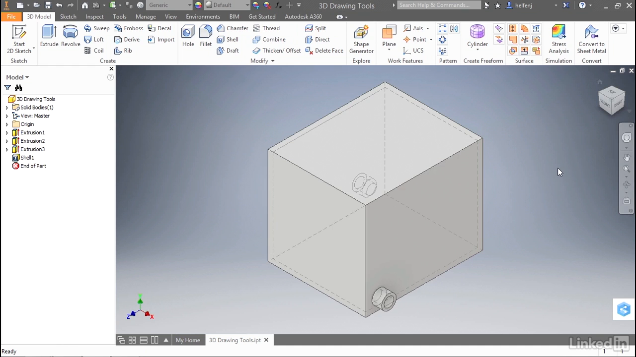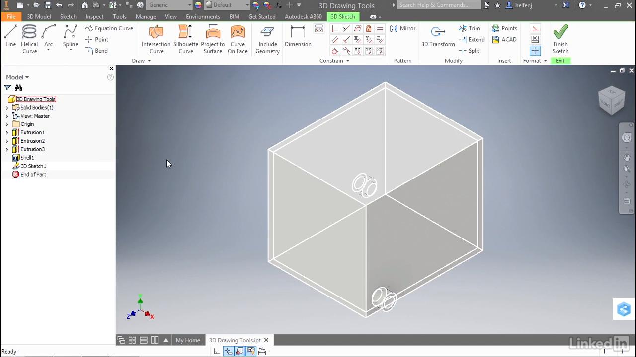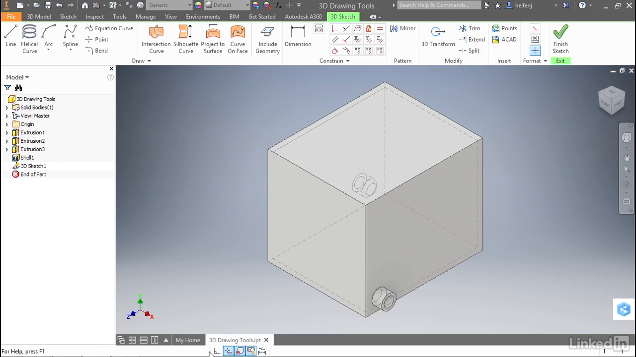To start, we need to begin a 3D sketch, and that can be done from the 3D Model tab under the Sketch panel by clicking the Start 2D Sketch dropdown and starting a 3D sketch. You'll now see that the environment has been updated to the 3D sketch environment, and down at the bottom of the screen, you'll see a series of buttons that have been enabled. You have Ortho Mode, you have Dynamic Dimension, you have Snap Object, and you have Infer Constraints. These are the new options that are available.